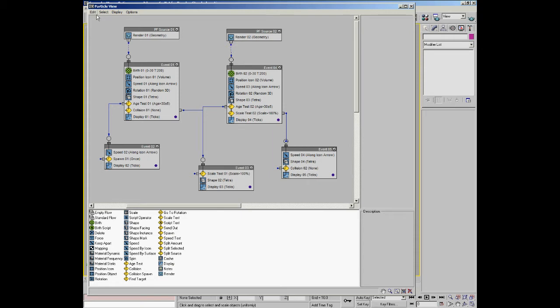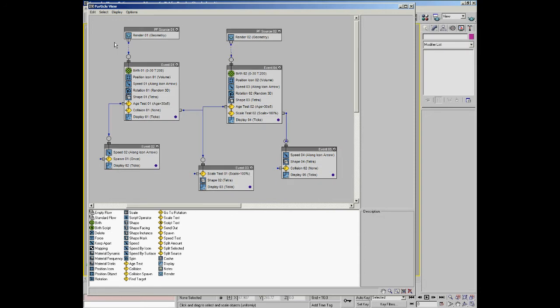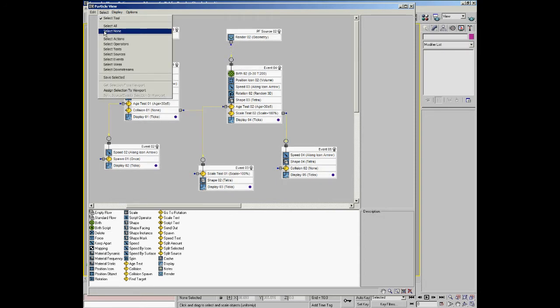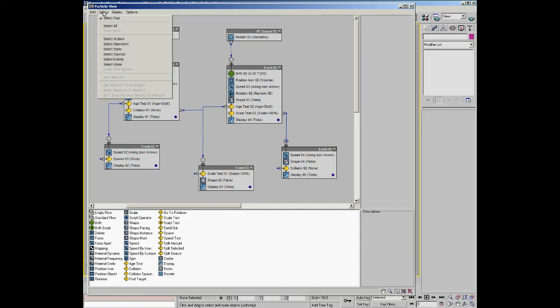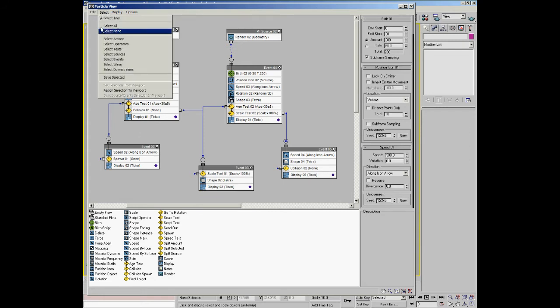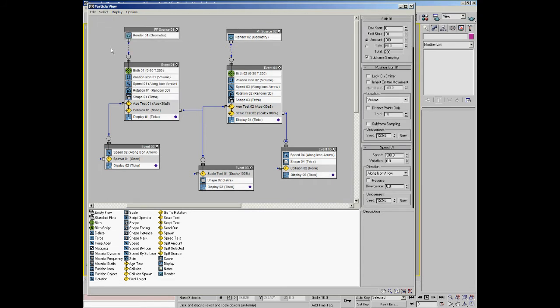Okay, so let's move on to the next menu, which is select, and you can see we have the select tool active at the moment, and you can choose to select all. That will select everything in the event view. You can see you can choose select none, which is obviously the opposite of select all. There we go. You can choose to select all of the actions. There you go, so selected all the actions, which includes both operators and tests. We'll just deselect those. You can choose just operators.